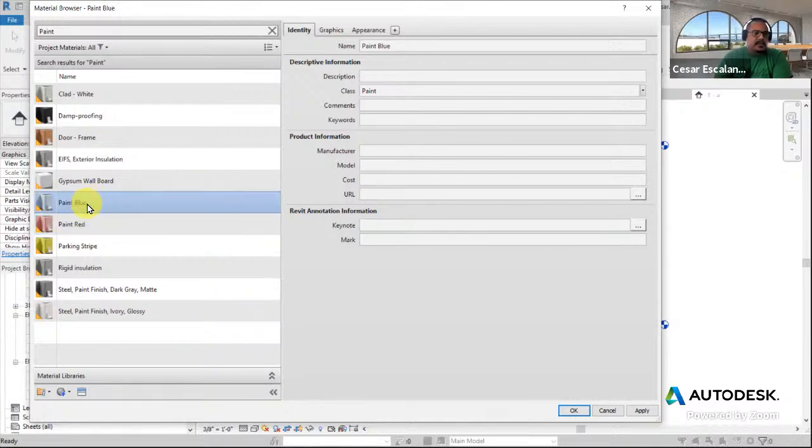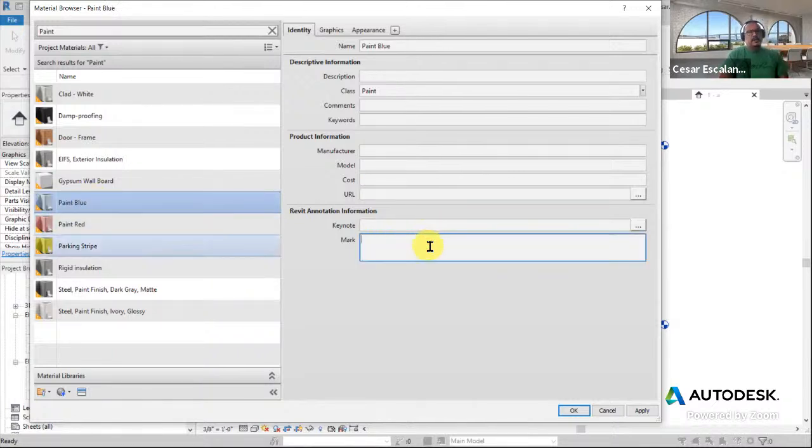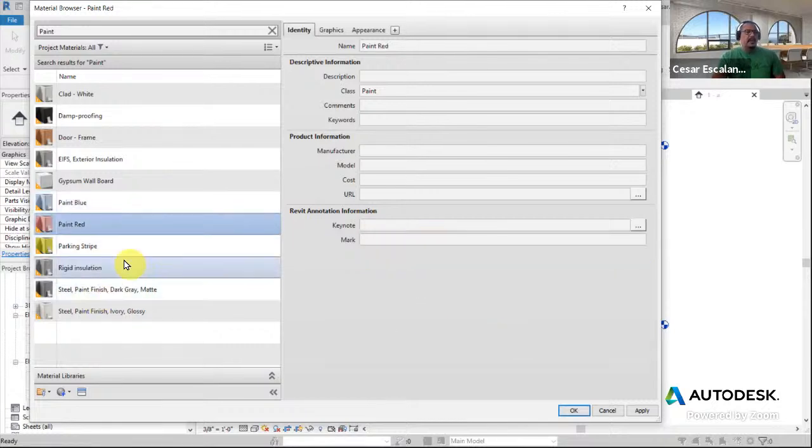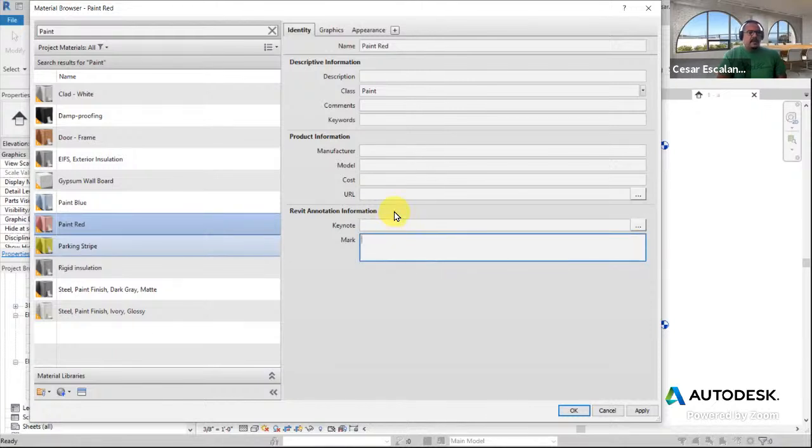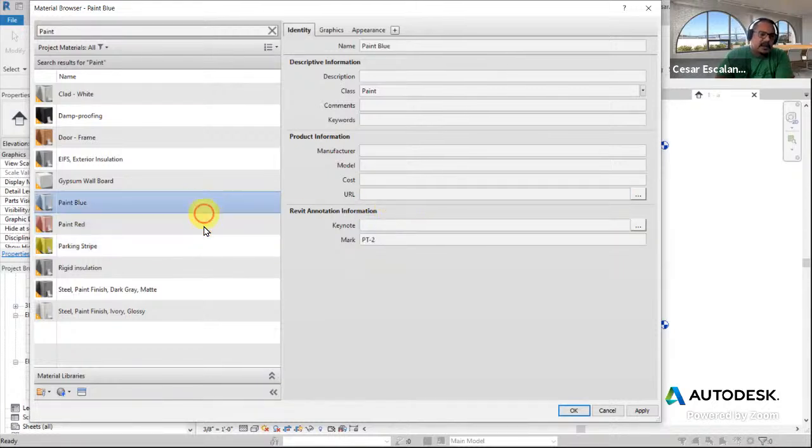So the paint blue, for example, can be a chip that in my specs is called PT2. And I just add that into the mark value of the paint blue. And my paint red could also be a chip with the key PT4. So I have two materials with two different mark values. And these mark values are going to be part of my interior elevation tags.